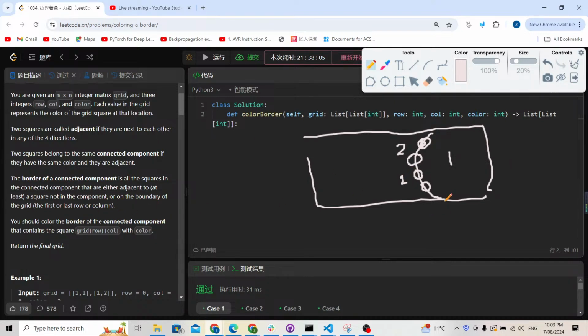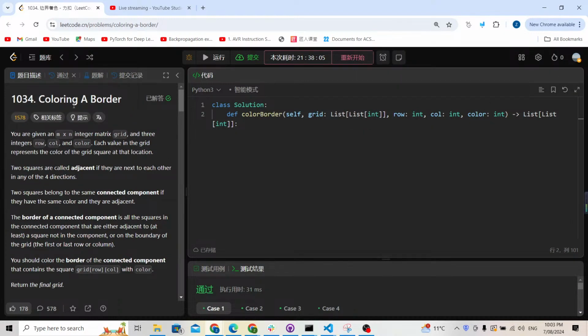on the border of the grid. So where is the border of the grid? The border is this area. So after I make the drawing, I hope you understand it. And now the problem becomes the title, coloring a border.